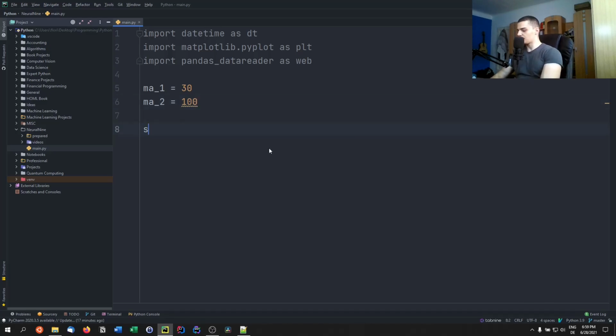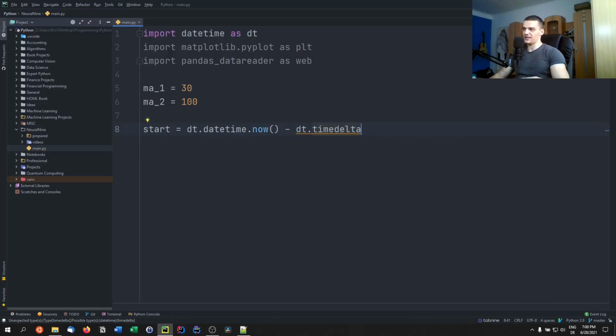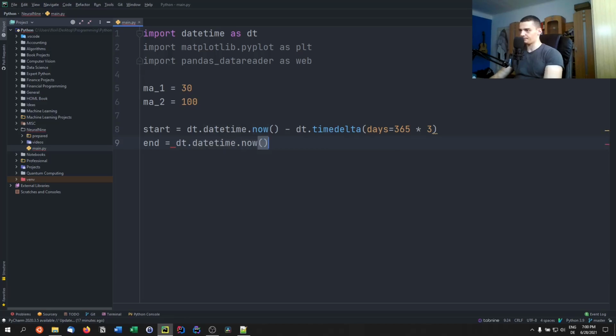So what we're then going to do is define a time frame. We're going to say, okay, start equals dt.datetime.now minus dt.timedelta. This basically means we take the exact moment right now when we run the script minus a certain time delta, for example, in this case, days equals 365 times 3. So the last 3 years. And the end is going to be dt.datetime.now. So we're looking at that time horizon here.